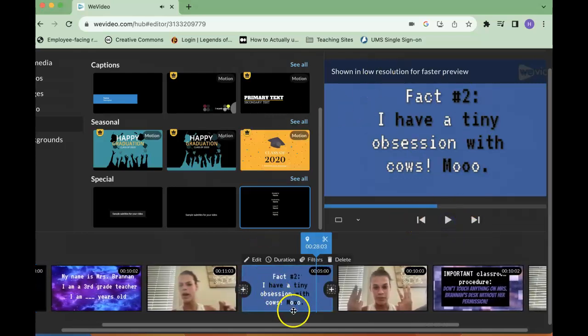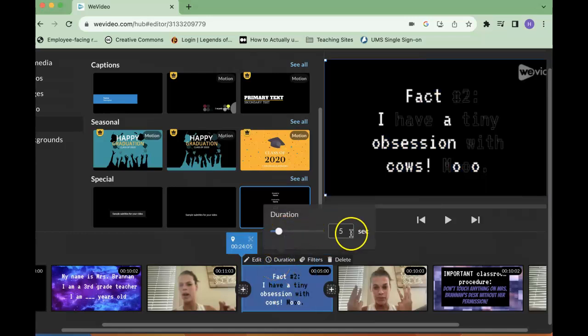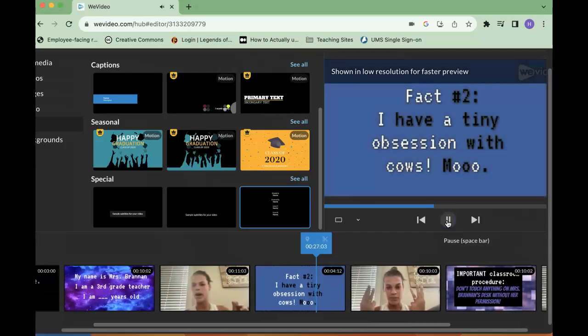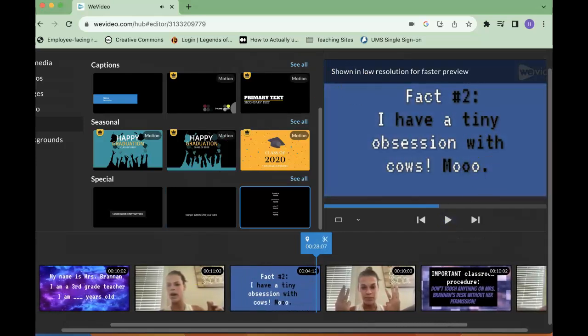If you find that a video is a little bit too long, this video is 5 seconds, I think that we could make it a little bit shorter. Then you're going to hover over the video, click duration, and you can make it into maybe 4.5 seconds rather than 5 seconds. And there you go. That's how you edit the timing of each slide.